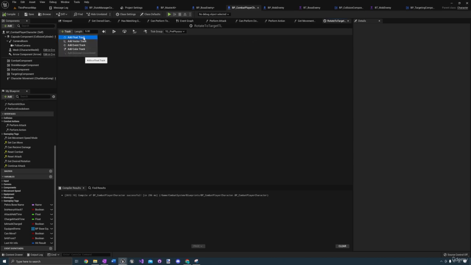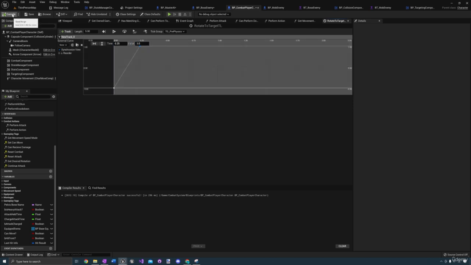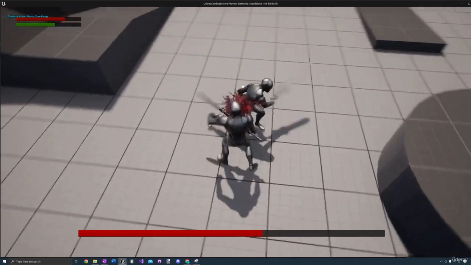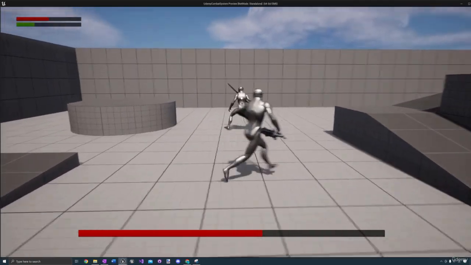Let's add a float track. Let's make this only run for a certain amount of time. Perhaps we'll go from 0, 0 to time is going to be 0.25, value 1. Okay. But it seems like, yeah, we're still rotating towards the enemy for a little while.